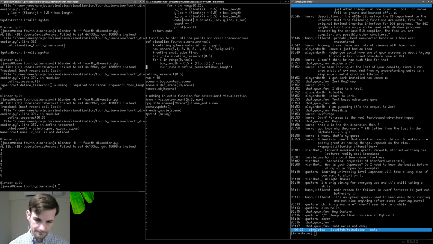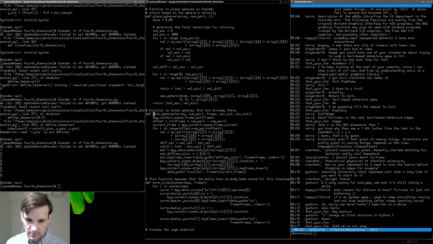So what are we going to do then? I suppose, let me think. What did we do before with the move spheres? Here we are, move spheres. Material, keyframe insert, diffuse color. Yeah, that's not what I need here. Material, bpy.data, diffuse colors. For in range.